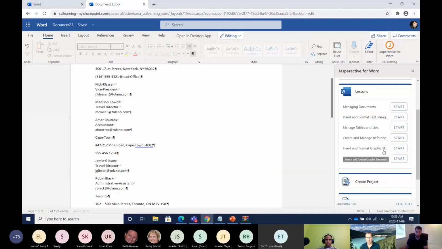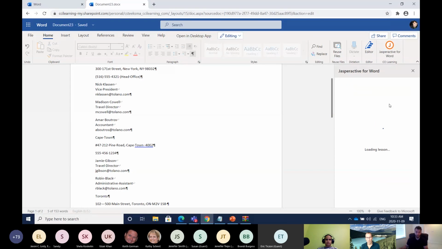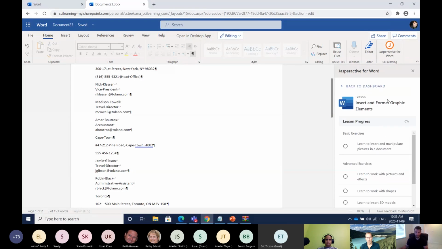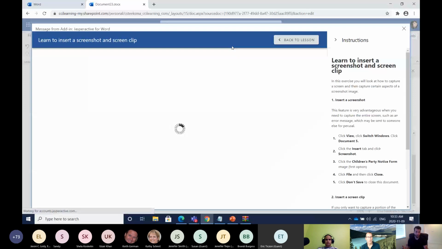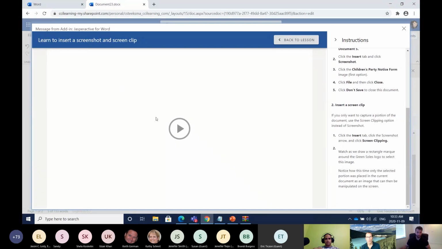Let's go to Insert and Format Graphic Elements. And then I'm going to click the last one, Learn to insert a screenshot and screen clip. So let's click that. And now a window is going to open. All of my instructions are going to appear on the right side in a very similar way to what we saw with the basic exercises.